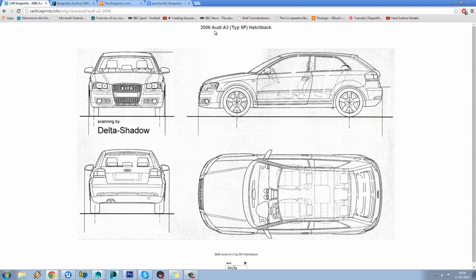So what we're going to look at today then is a 2006 Audi A3, and we're making sure it's the 3-door version as well. So I know exactly what I'm looking for here. 2006 Audi A3, and it's the 3-door hatchback version.